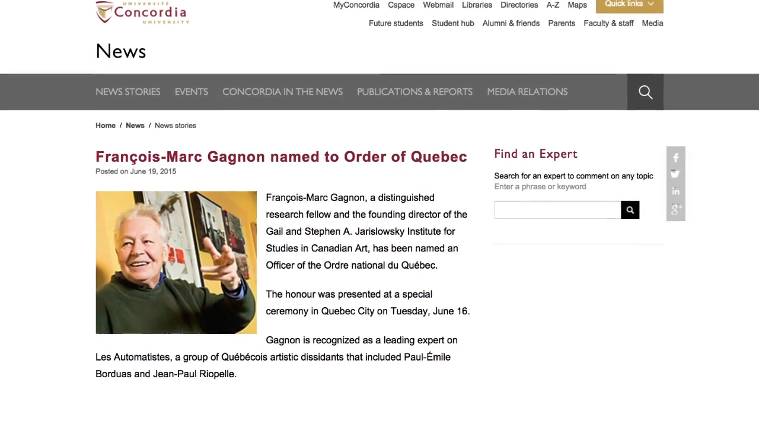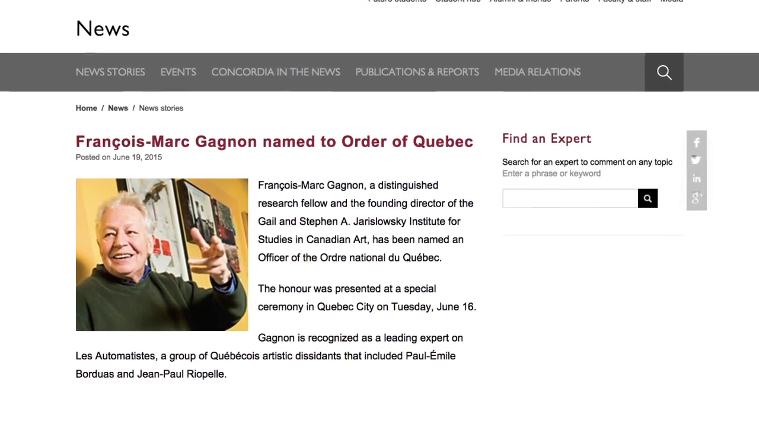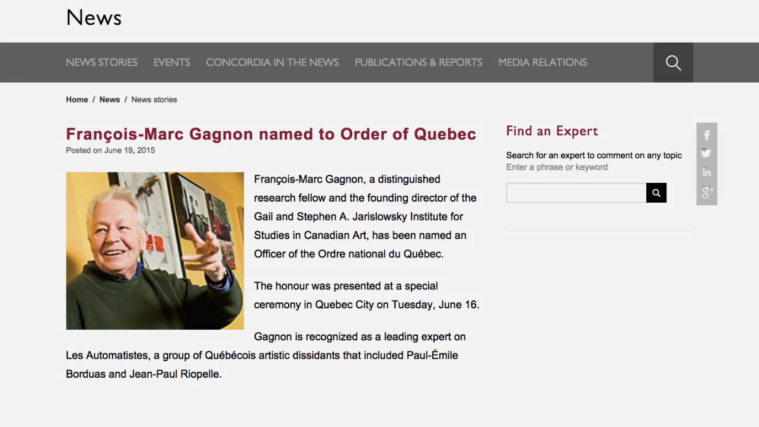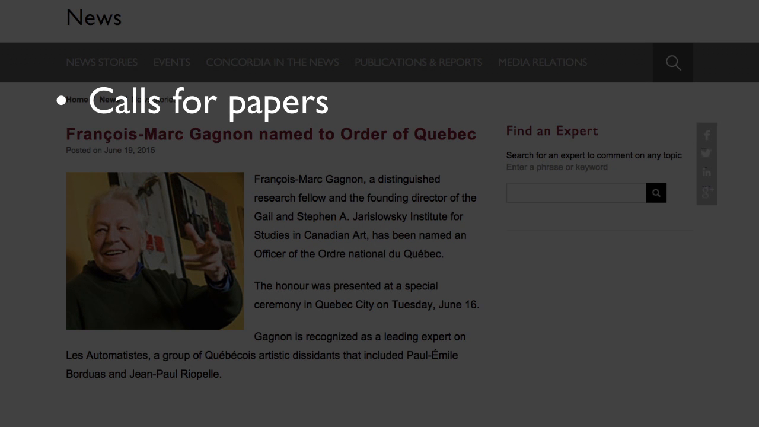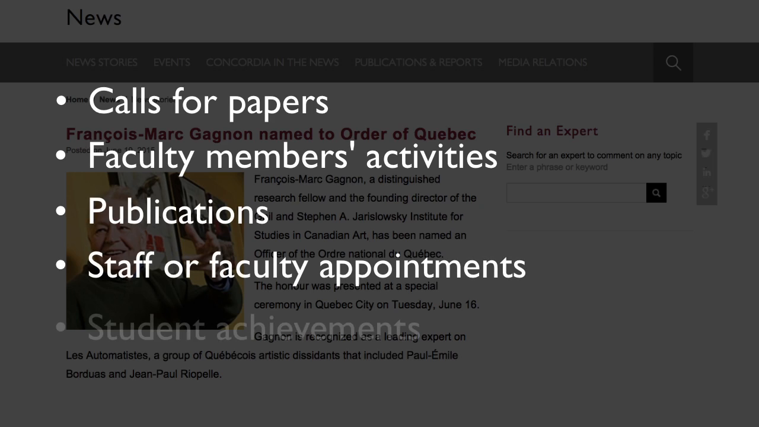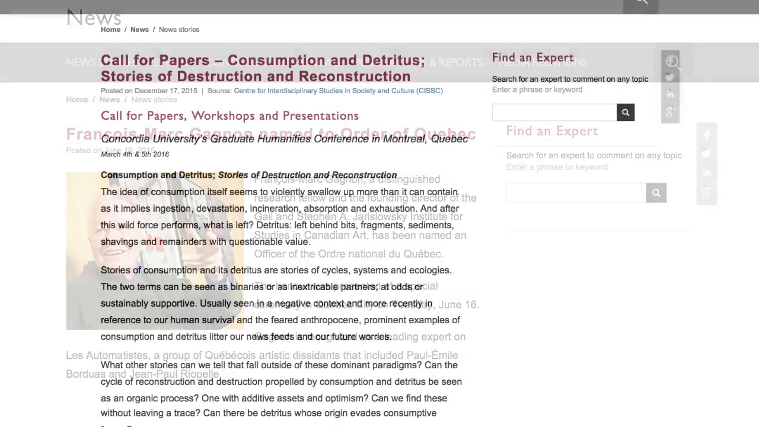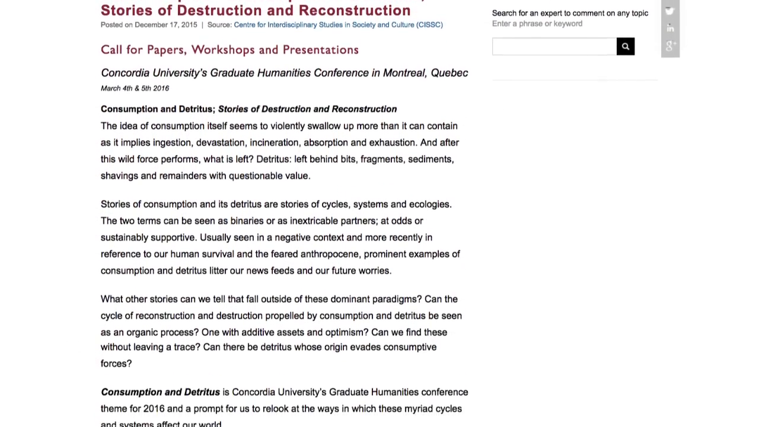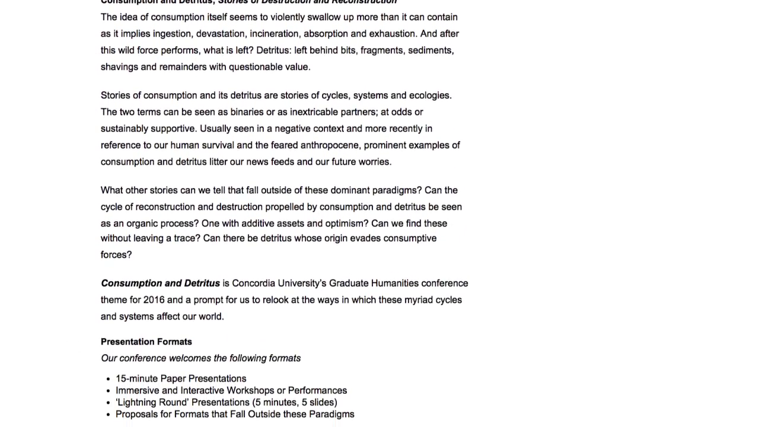A notice is an announcement to convey information. The best content for notices includes calls for papers, faculty members' activities such as presentations at conferences or publications, staff or faculty appointments, or student achievements. In most cases, administrative and academic units will create notices.